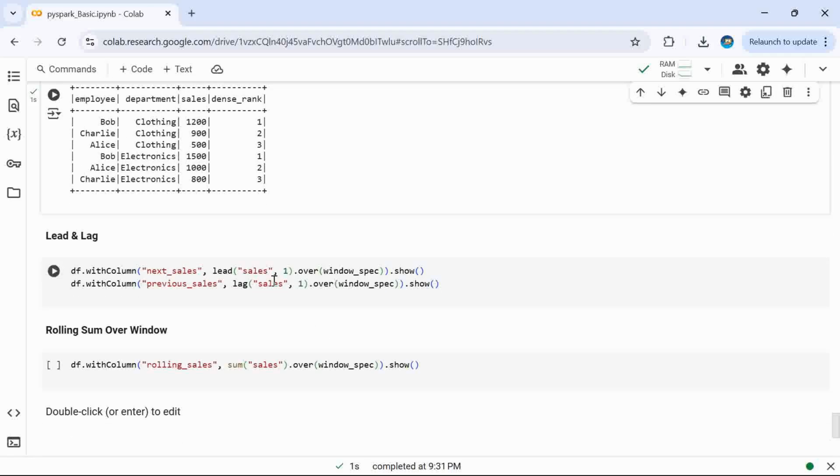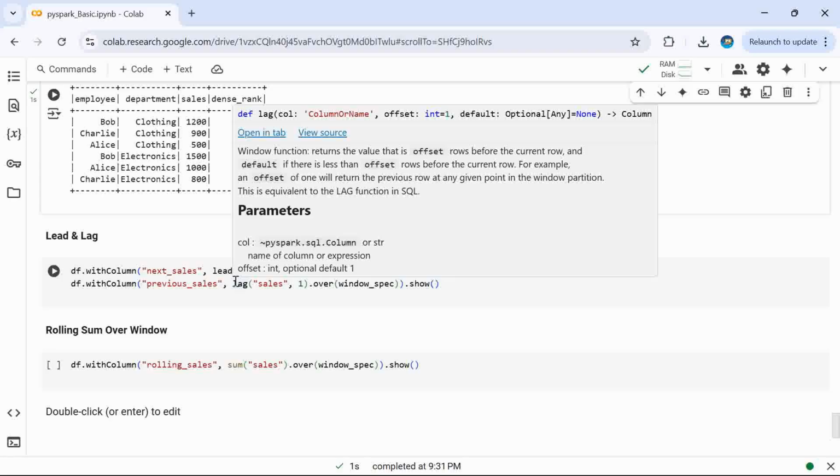Okay, now let's see lead and lag. The lead and lag functions allow us to compare the current row with the next or previous rows. Lead will compare the current row with the next, and lag will compare the current row with the previous rows. So let's see the result.